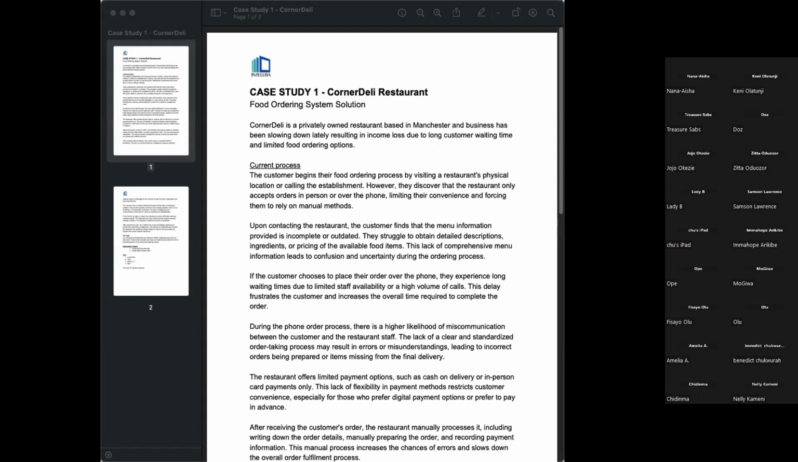Thank you so much. So they're trying to build an automated system. The restaurant is trying to build an automated system because at the moment the order processing, the ordering system, is very manual. So they're trying to make it automated to make it more efficient. Brilliant. Thank you so much.